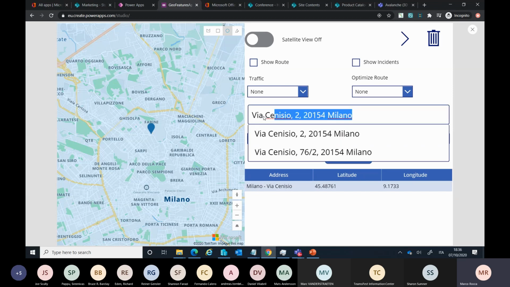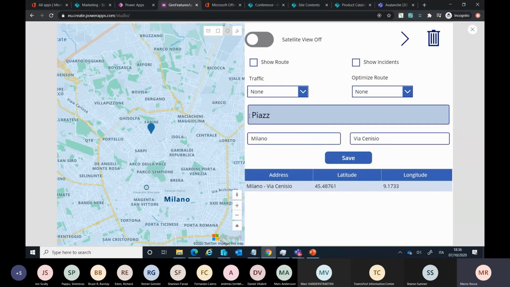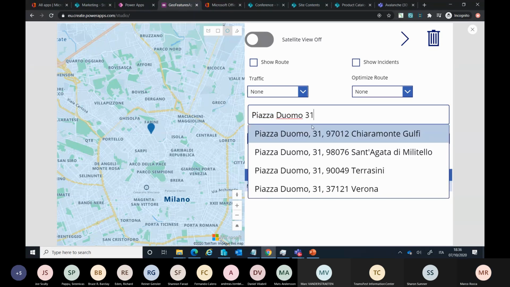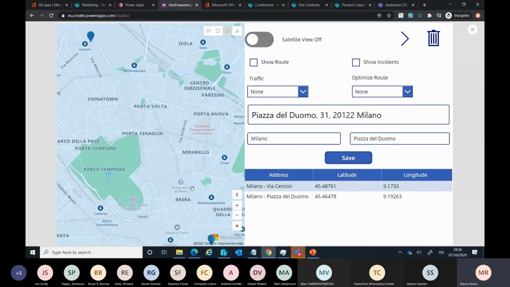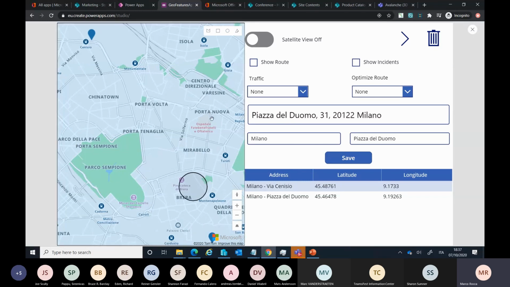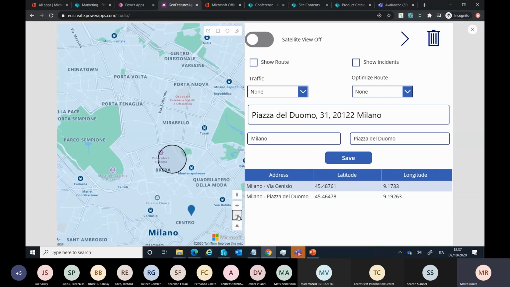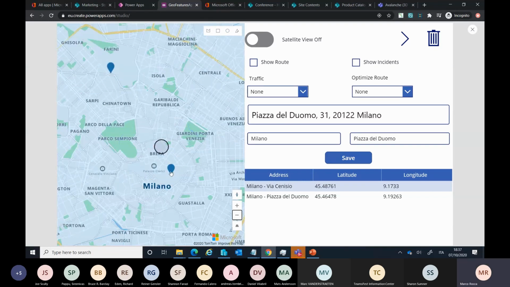I can search another address. Okay, I can set my second pin in my map. The first pin and the second pin. Then I can choose to show the route.